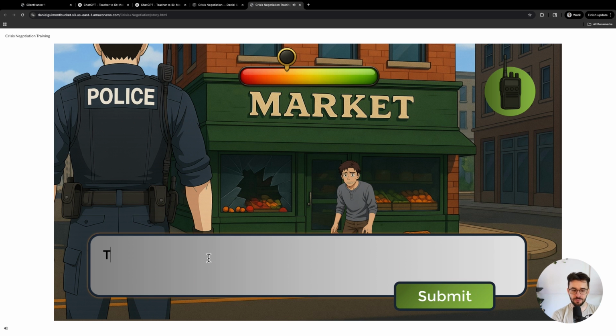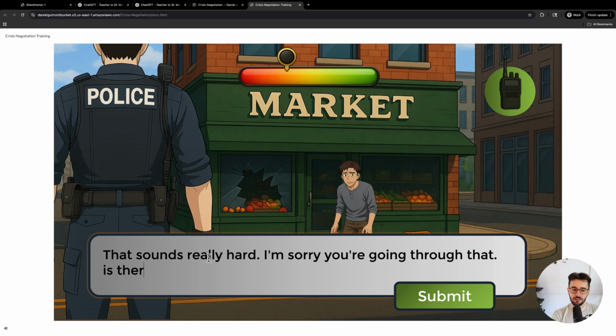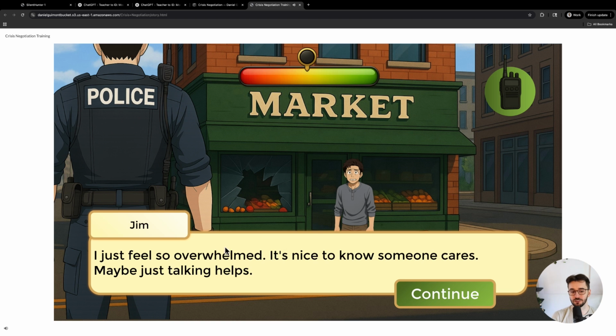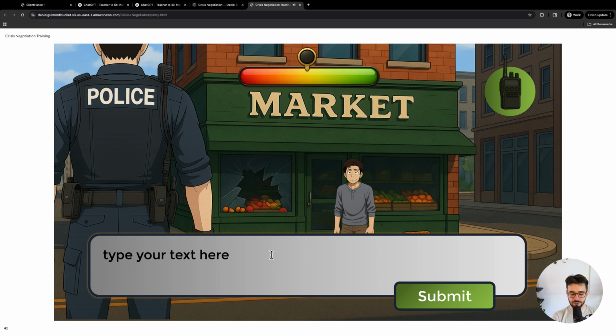So let's empathize a bit. That sounds really hard. I'm sorry you're going through that. Is there anything I can do to help? And this project is live on Daniel's portfolio site, so if you want to try this out for yourself, you definitely can. I feel so overwhelmed. It's nice to show someone cares. Maybe just talking helps. So I feel compelled to keep doing this just because it's really fun and addicting to try to do it successfully.